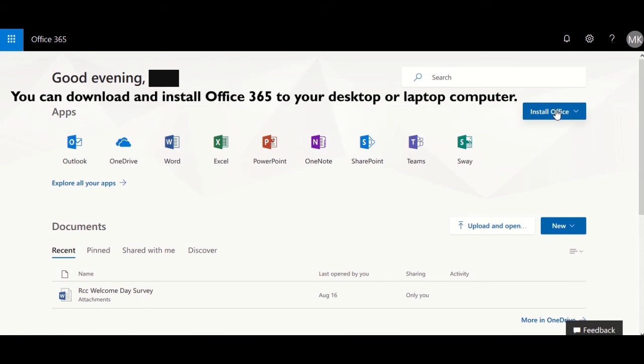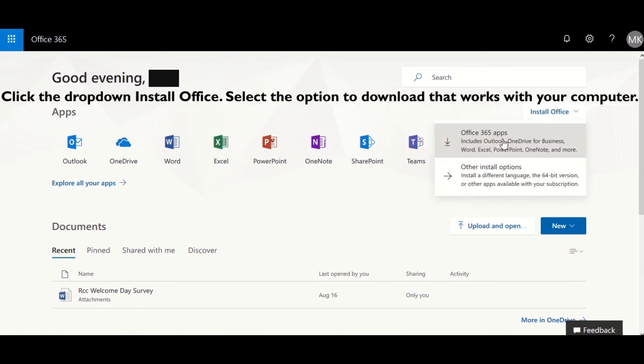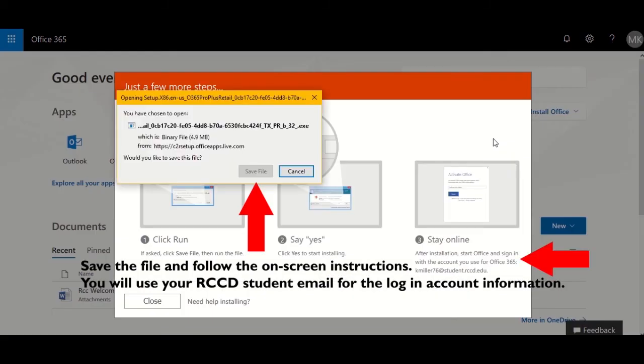You can download and install Office 365 to your desktop or laptop computer. Click the drop-down Install Office. Select the option to download that works with your computer. Save the file and follow the on-screen instructions. You will use your RCCD student email for the login account information.